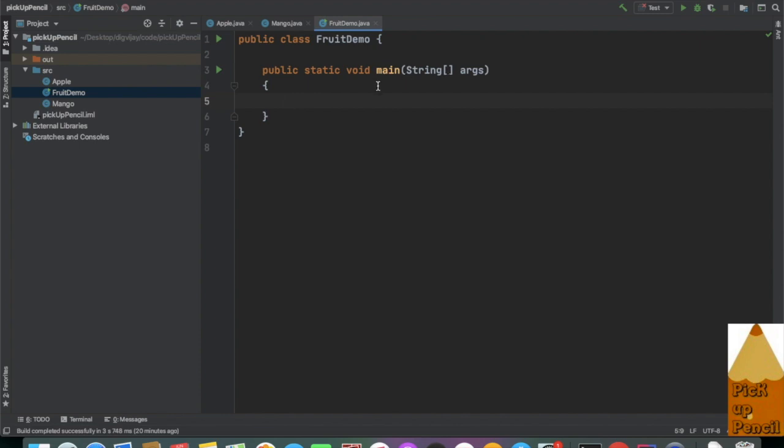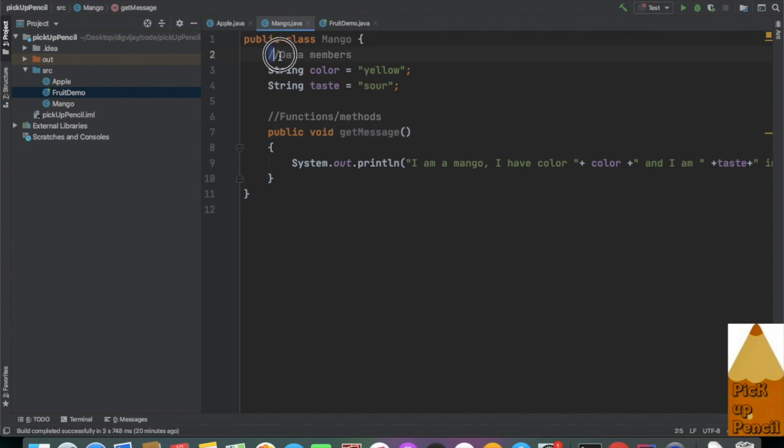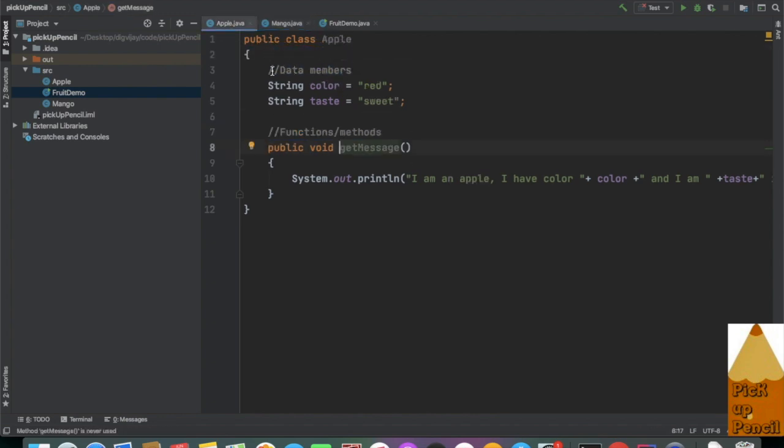Once we have our main method, this is what we are going to do. We are going to create an object. Anything I'm writing with these forward slashes is just a comment. I'm writing it just so that we can follow what we are really doing. These are not a part of the program, just for our reference.